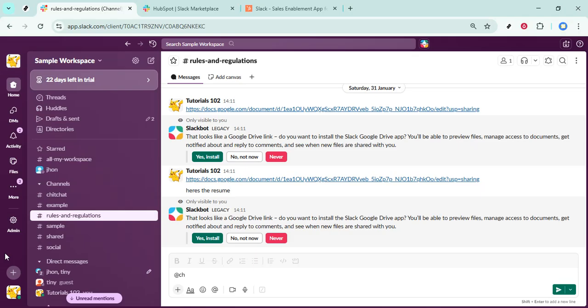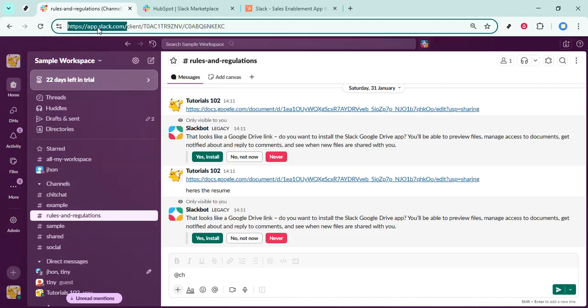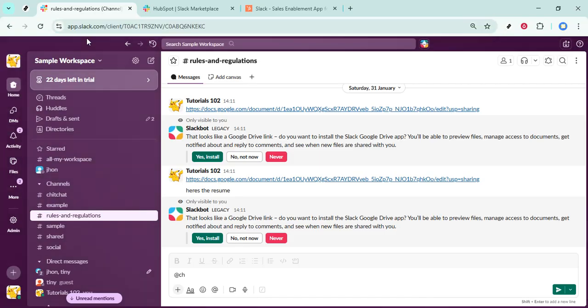Start by opening app.slack.com in your browser or launch the Slack desktop app if that's what you use. Make sure you're in the correct workspace since apps are installed per workspace. If you don't have permission to install apps, you may need an admin to approve the installation.